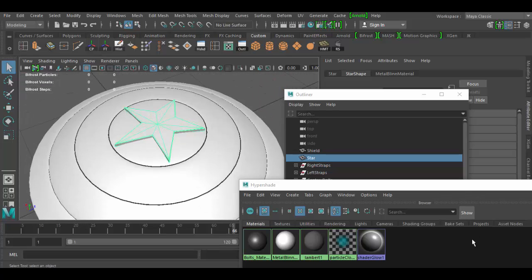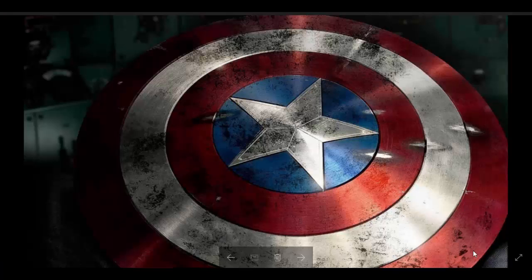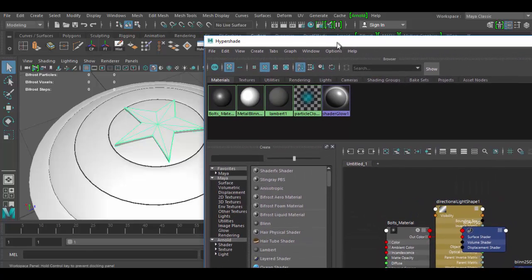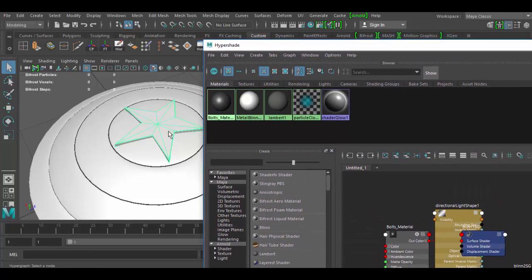Now, what we want to be able to do here is actually change the color of some of these areas, because if we look at Cap's shield here, we have a silver sort of star, but we have the blue circle. So how do we do that? And then we have these red stripes. Well, first we need a blue and then a red material. So let's go ahead and create those first, and then we'll figure out how to apply it here.